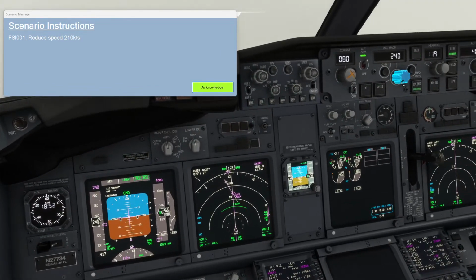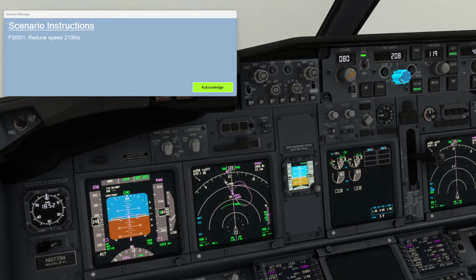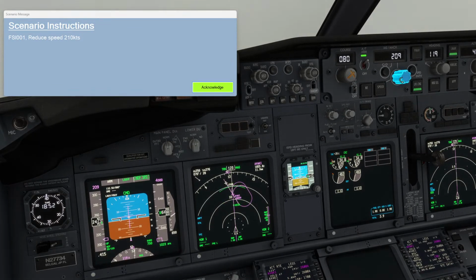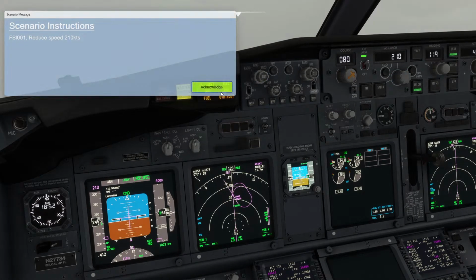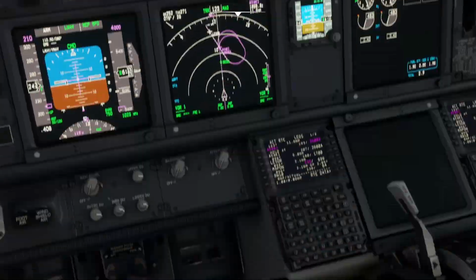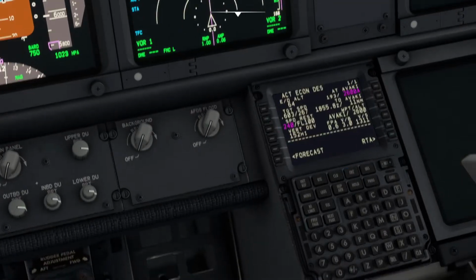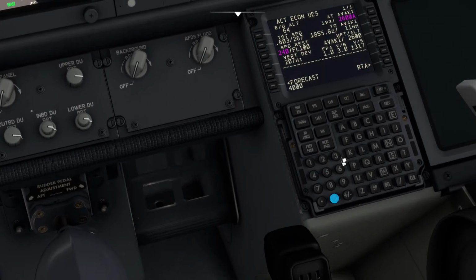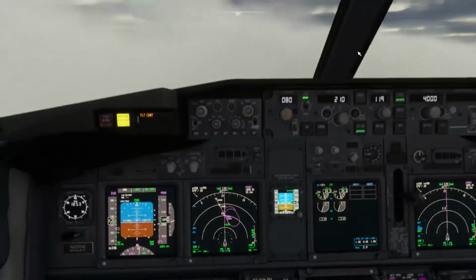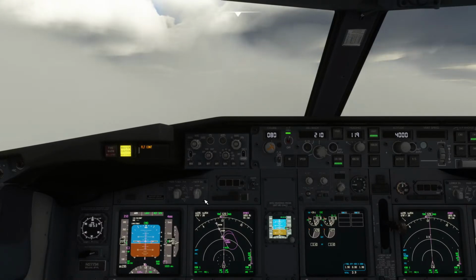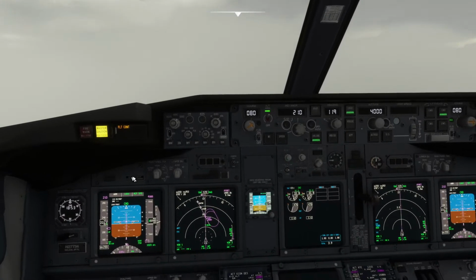Level change, 210. I acknowledge, and I will see this one in a minute. So Avaki, it wants 4000 feet slash 4000. Please, Fonseca, do it properly. Slash 4000. So we need to descend 800 feet per minute. 10 miles with the reduction is going to be fine.